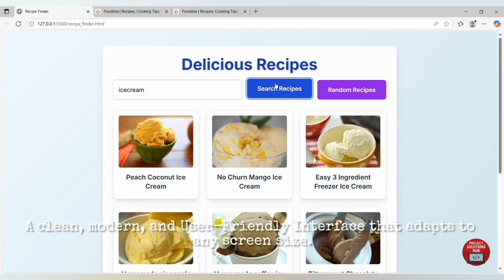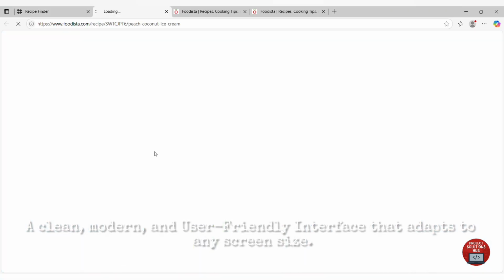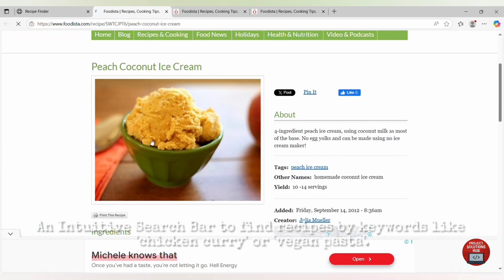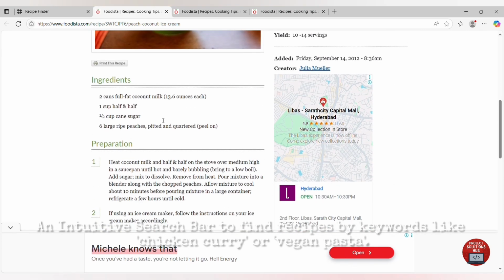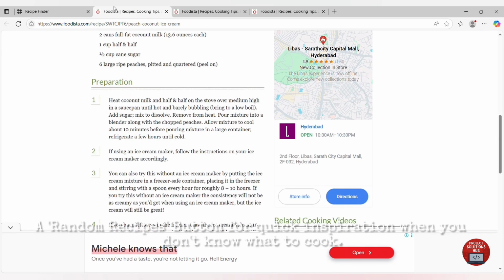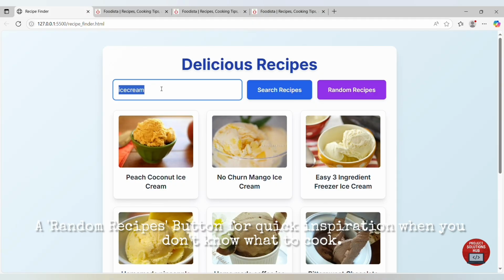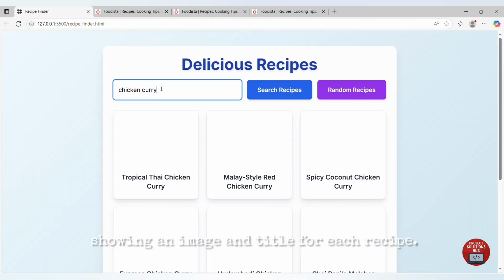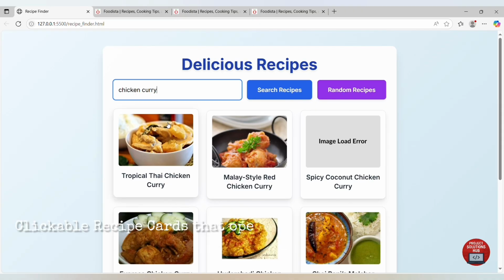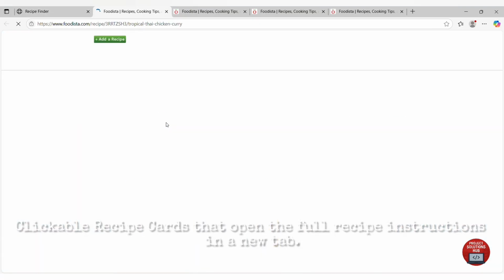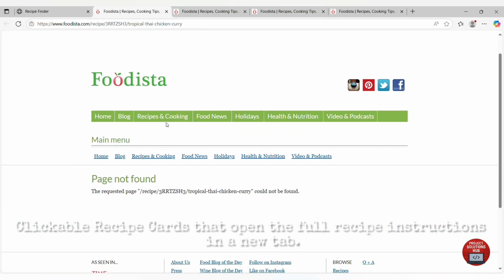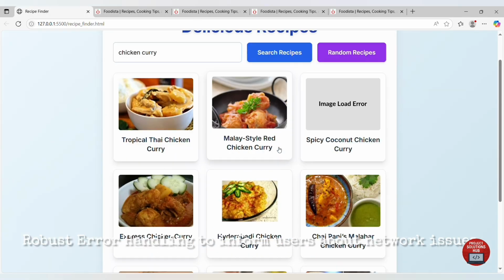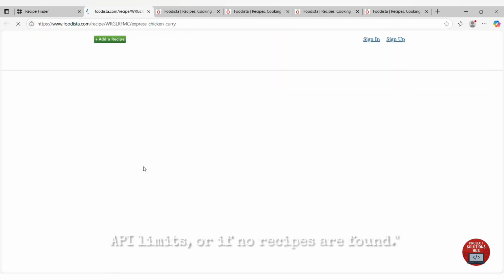A clean, modern, and user-friendly interface that adapts to any screen size. An intuitive search bar to find recipes by keywords like chicken curry or vegan pasta. A random recipes button for quick inspiration when you don't know what to cook. Dynamic display of recipe cards, showing an image and title for each recipe. Clickable recipe cards that open the full recipe instructions in a new tab. Robust error handling to inform users about network issues, API limits, or if no recipes are found.